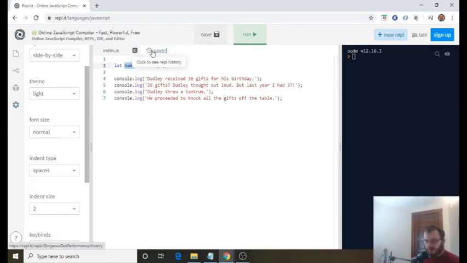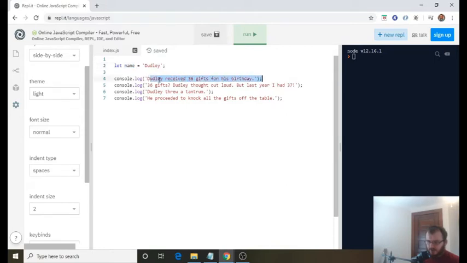And to use the power of that, I can now add this name down inside of our console here. So instead of saying Dudley received 36 gifts, let's do this: name plus received 36 gifts. So name is Dudley, right? This is the string, so it'll still say Dudley. I just stored it inside name, received 36 gifts.